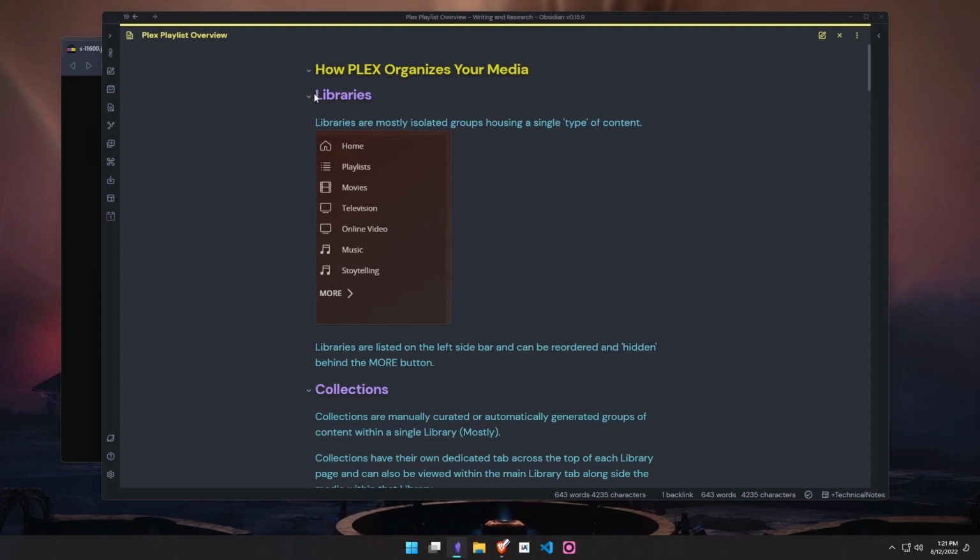PLEX uses a couple different ways to store your media and organize and present it to you. Libraries are like the main top level. Libraries have basically one single type of media in them, whether that's audio or video, and then video is split up between specifically movies and television. This is a little picture of my current libraries. We got movies, television, online video. Online video is stuff that I've saved from YouTube.